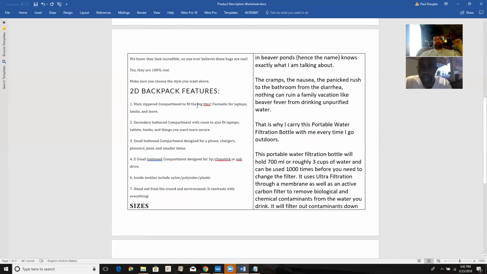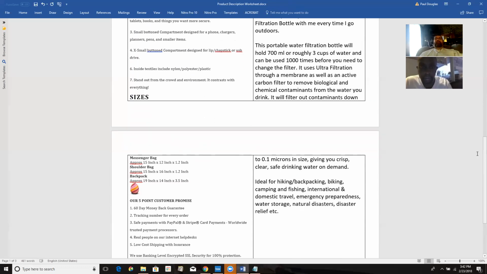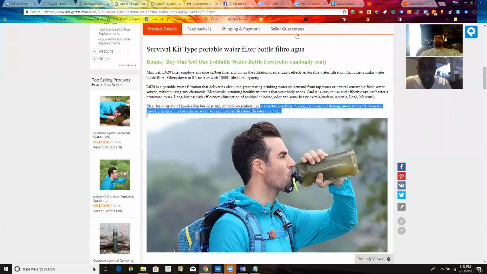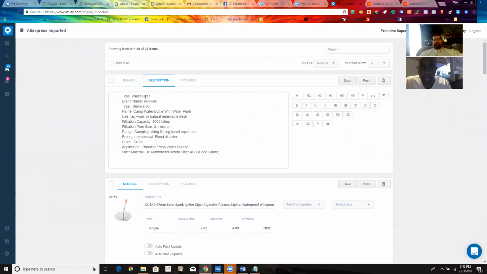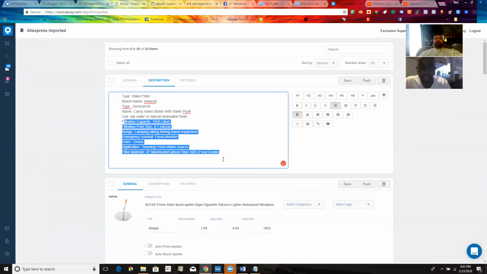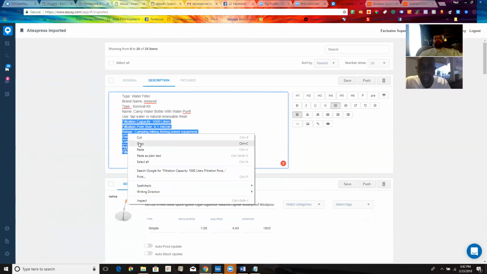We talk about the features, and then we talk about the sizes. So again, I'm going to go over to the original description that we have on EZusy, and I go over to the description side here. I really don't want to include type or brand name or survival kit or even the name or use, but I will put in filtration capacity, pore size, how it's used, color. All this stuff is valuable information. So I will take this information from here and copy that.